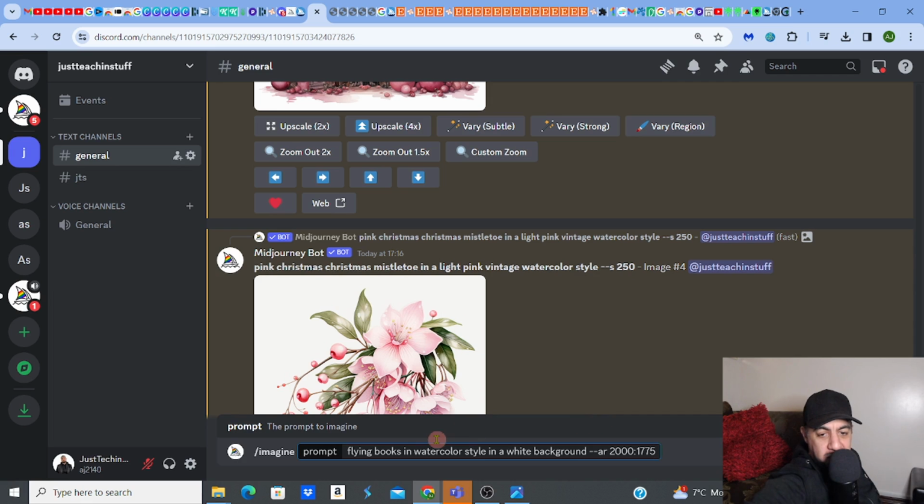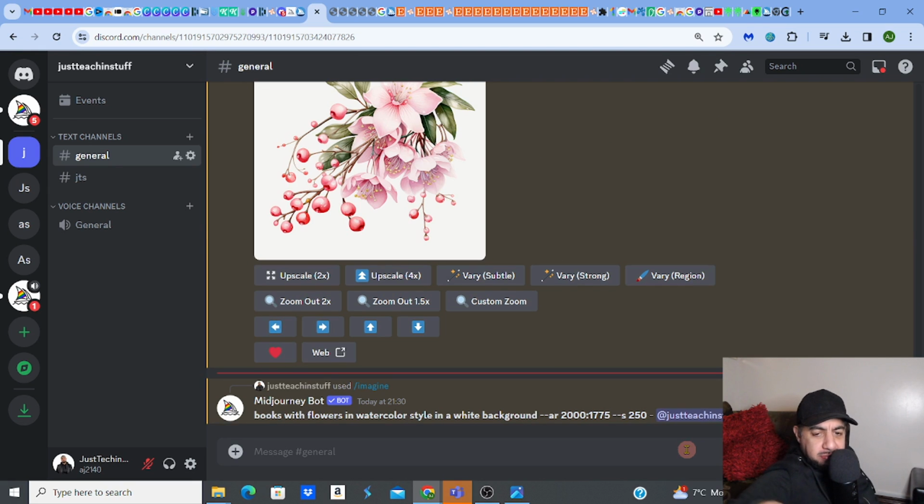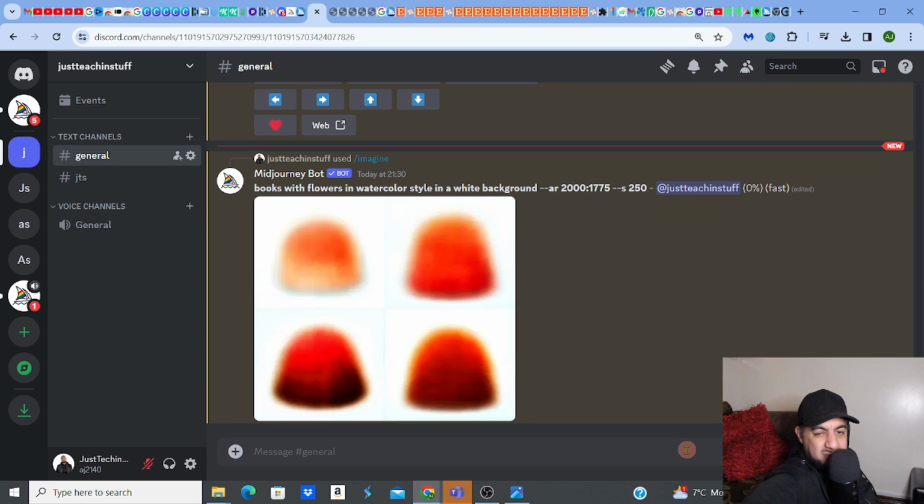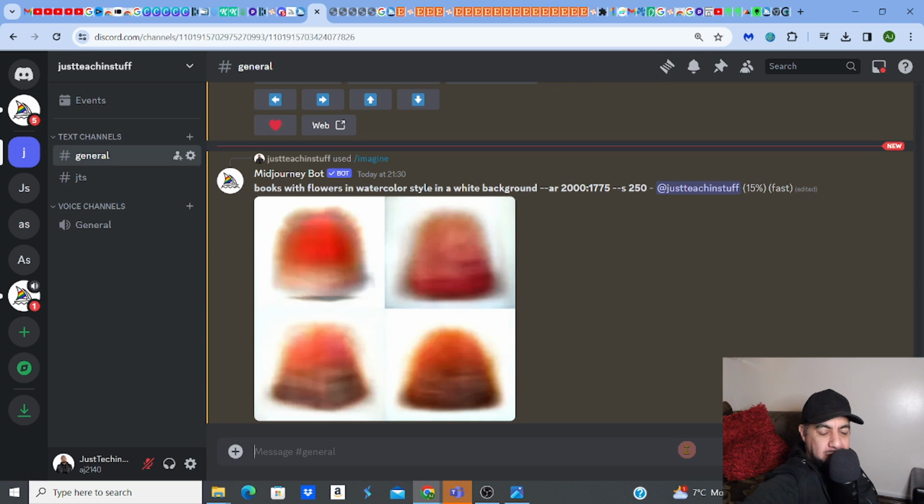So flying books with flowers, because people like books and flowers. They seem to love that, it seems to be a popular thing. Flying books with flowers in watercolor style in a white background, right? I'm going to get rid of that flying bit, it's going to come out with some weird stuff, man. So that's it, there's my prompt, there's my aspect ratio. Boom. Let's see what it's going to give me. It's going to give me 4 designs, and then I'm going to go and do my upscaling stuff. Where's the flowers, though? Give me 4 designs.